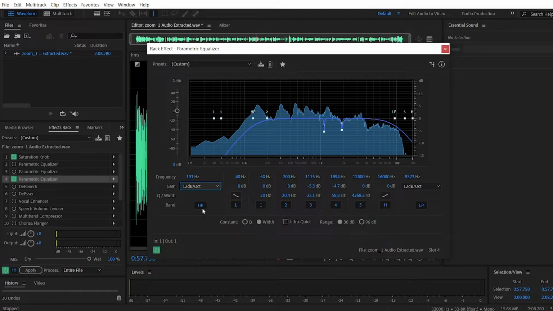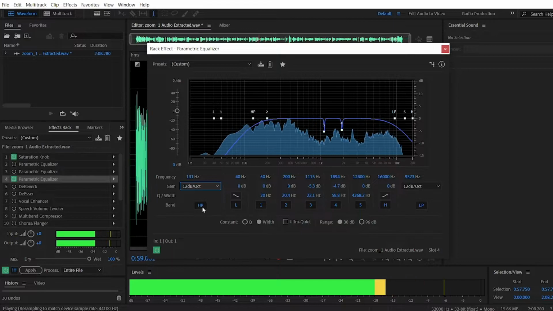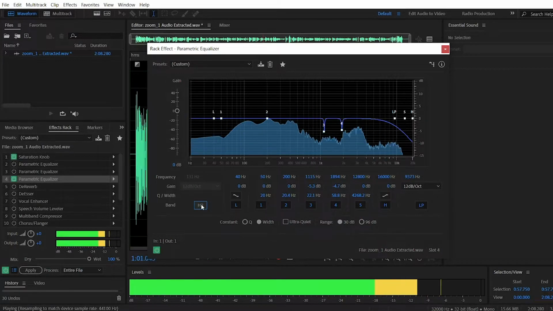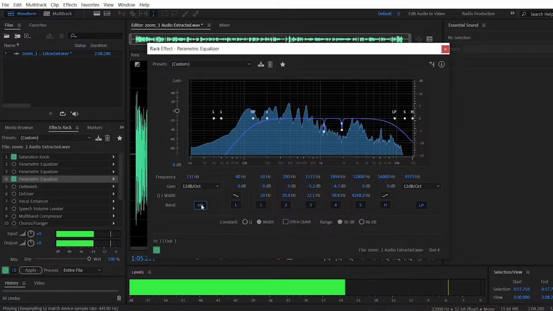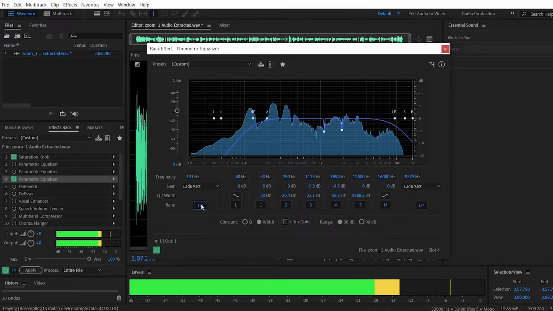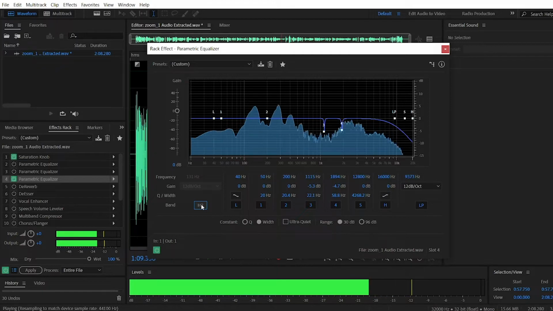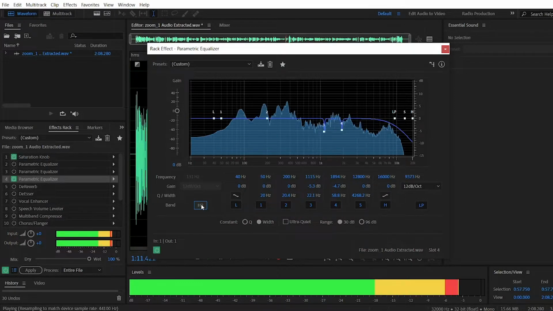So if we turn off the high pass filter, I'll toggle the high pass filter on and off so you can see the difference.